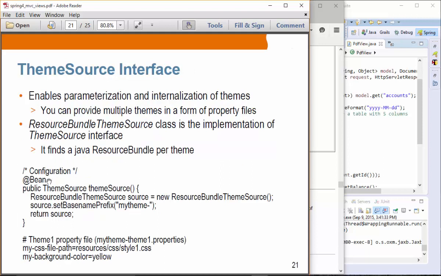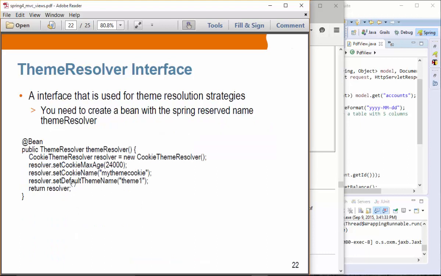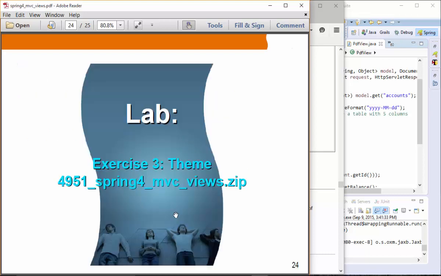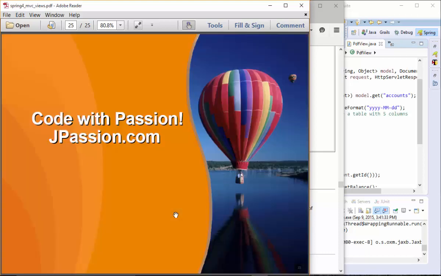Three things that we need to do. First of all, the theme source, where the theme is coming from. That is a configuration that we have to configure, the theme source object. And then the theme resolver is basically how you're going to actually resolve a theme. Here we are using the cookie theme resolver, and then the interceptor. So three configurations you have to do. The interceptor is probably not required, but it's useful to have. So that is exercise 3.